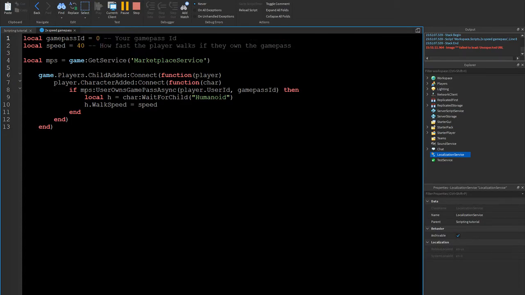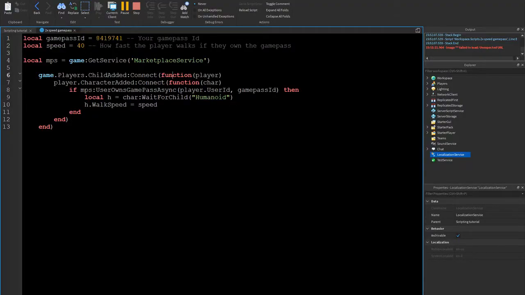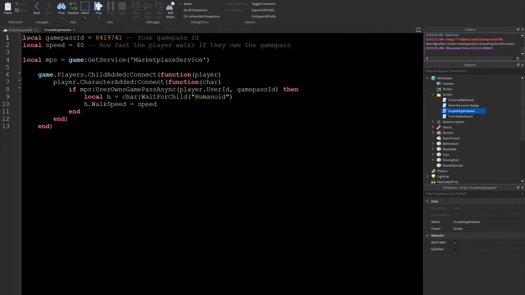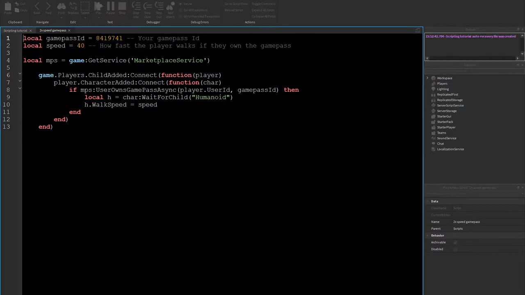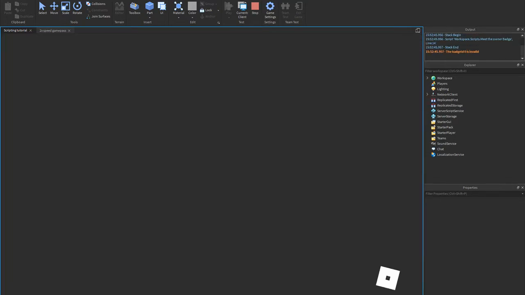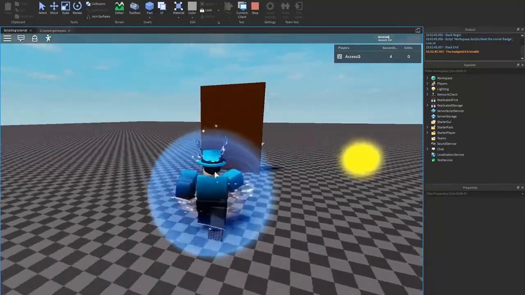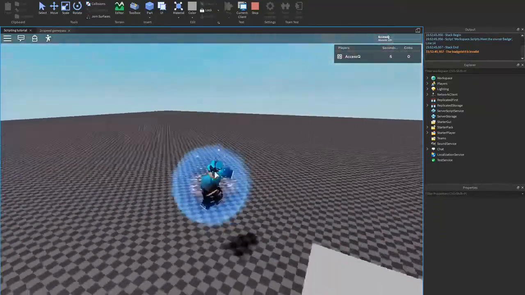Oh wait, let me paste the game pass ID back inside of here. So we could copy this. And where's the studio? Right here. Paste it in. So now, if we click play, it should work now. We should be two times as fast. And yeah, you can see I'm two times as fast.